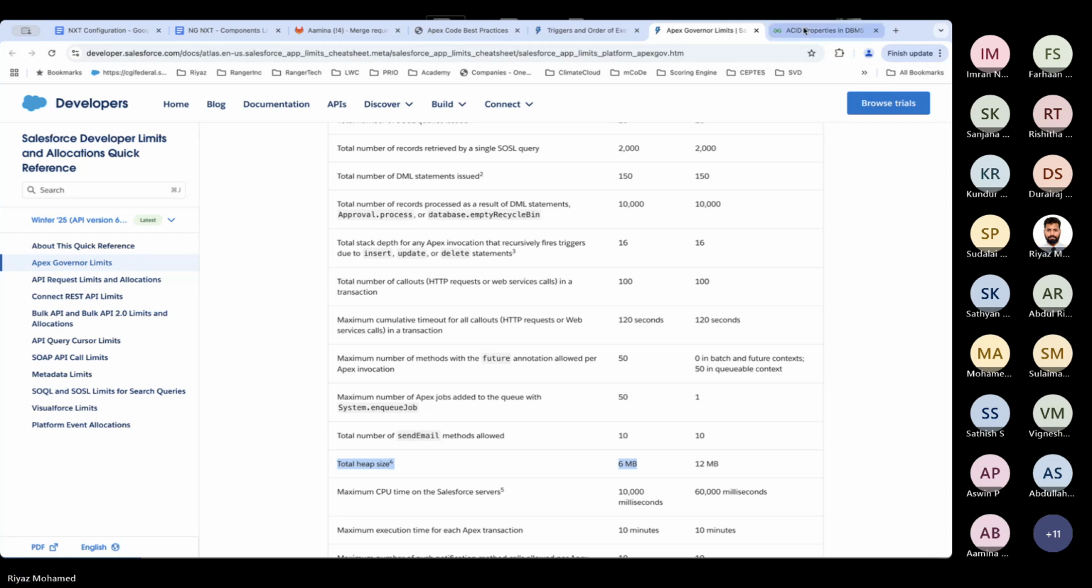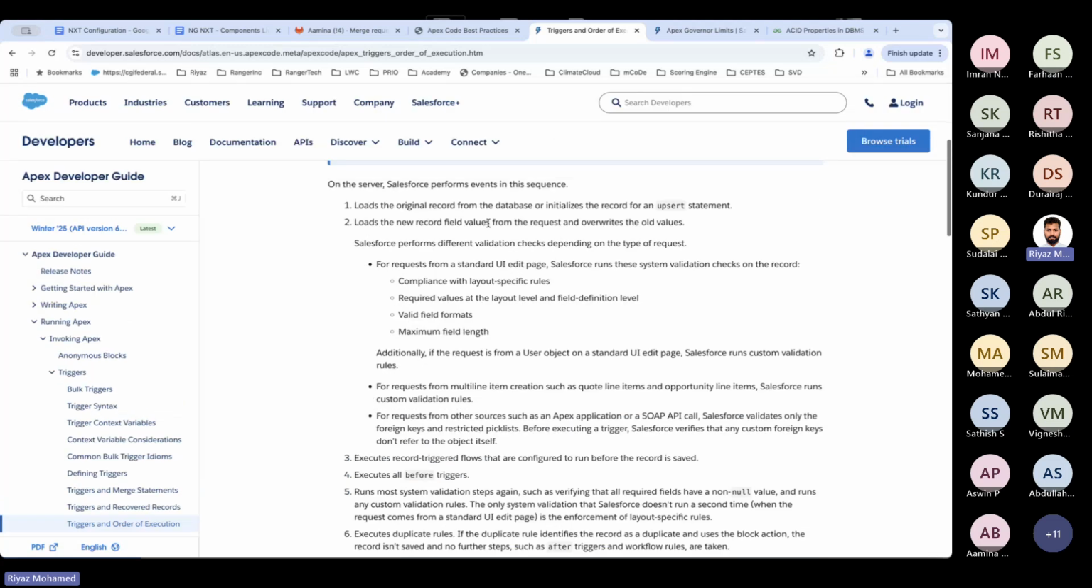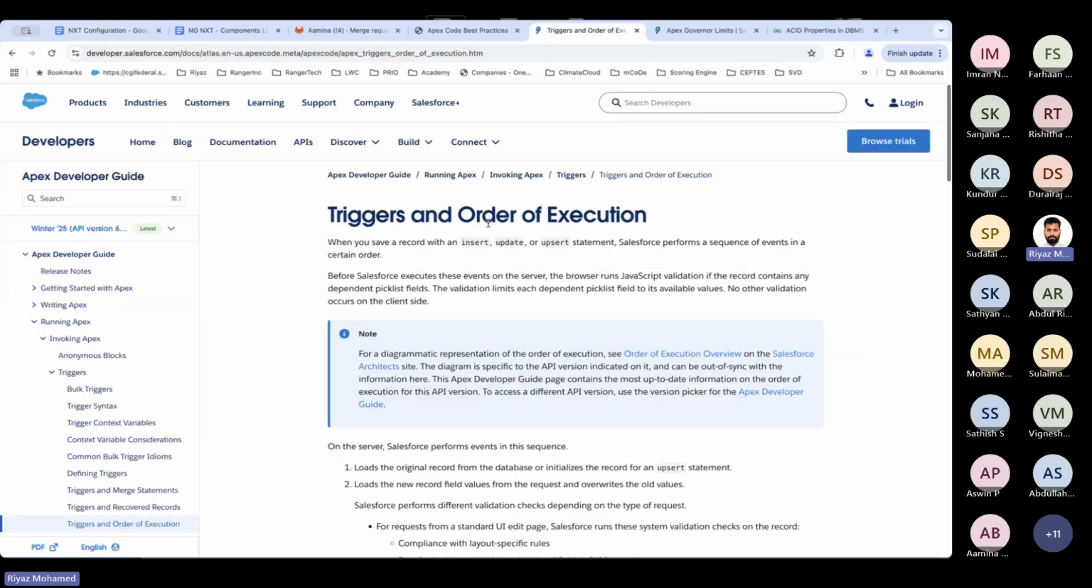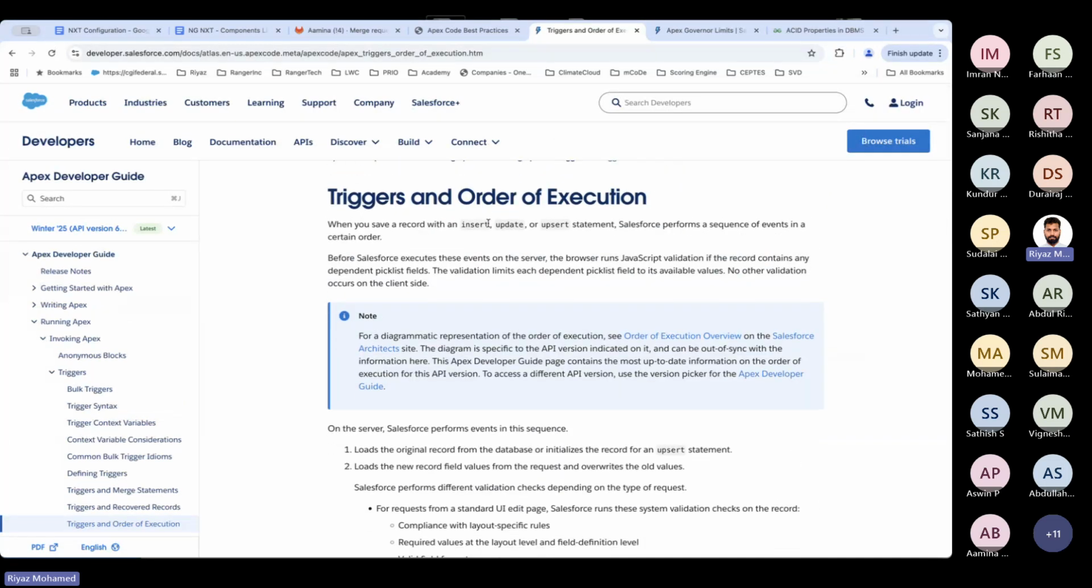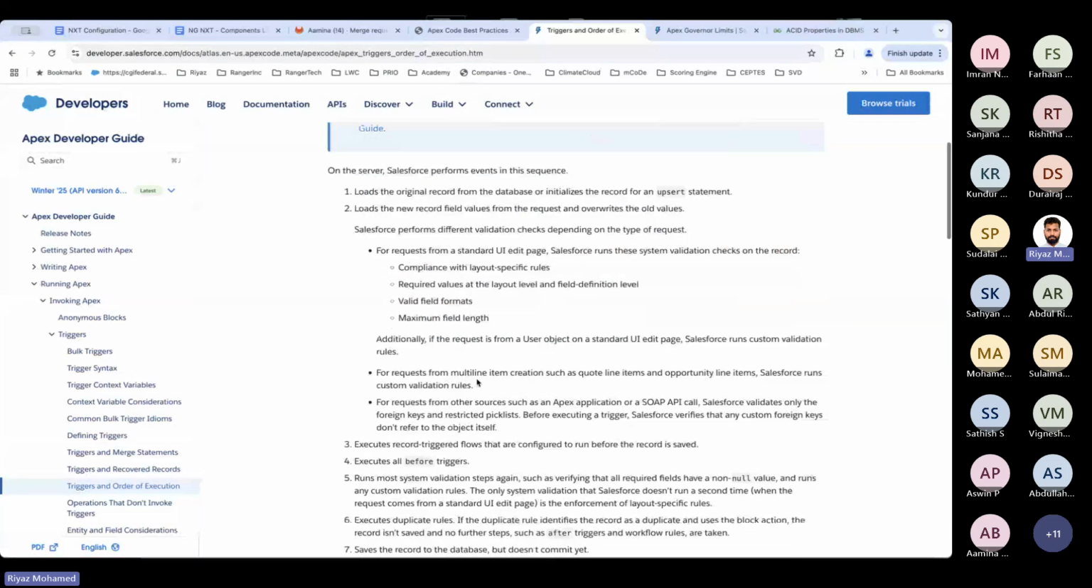Okay. So every transaction in Salesforce either commits or it doesn't commit. This trigger order of execution is another concept which we need. Every developer should be aware of this. There is no exception. So when you save a record, Salesforce executes these actions. So I would strongly suggest to go through this.